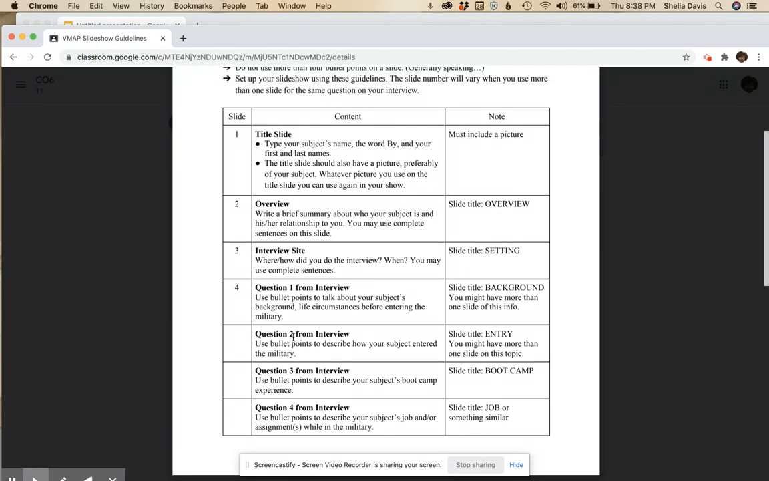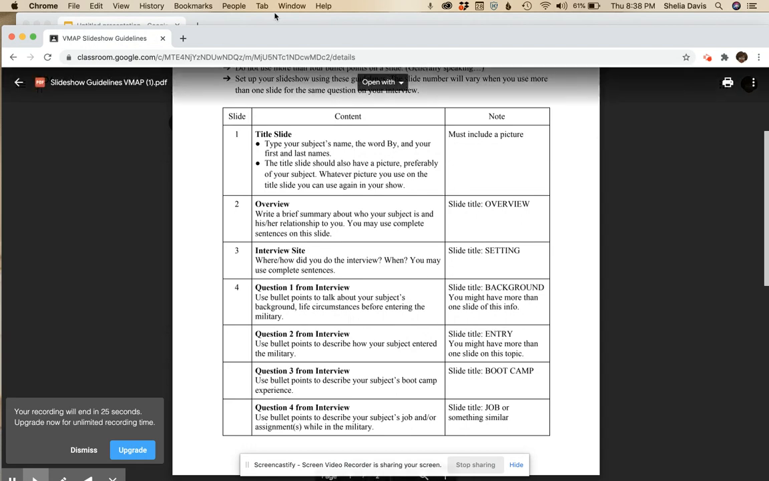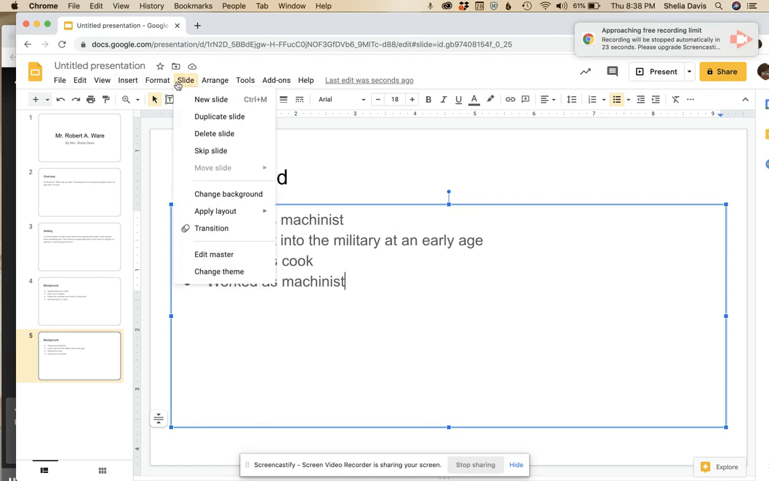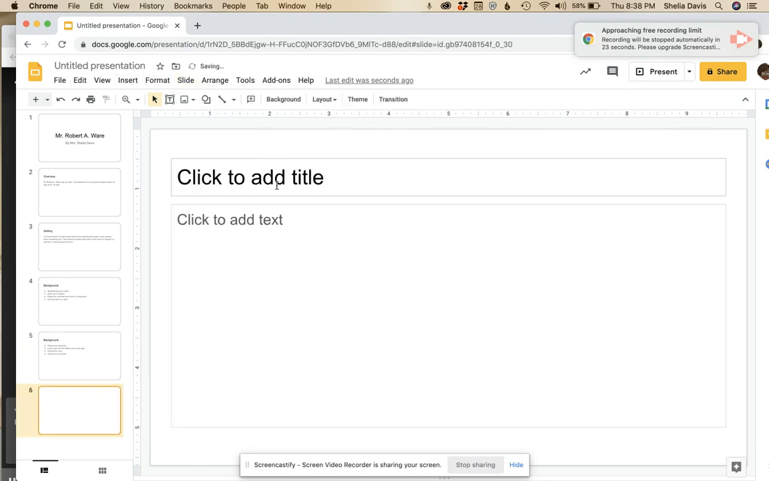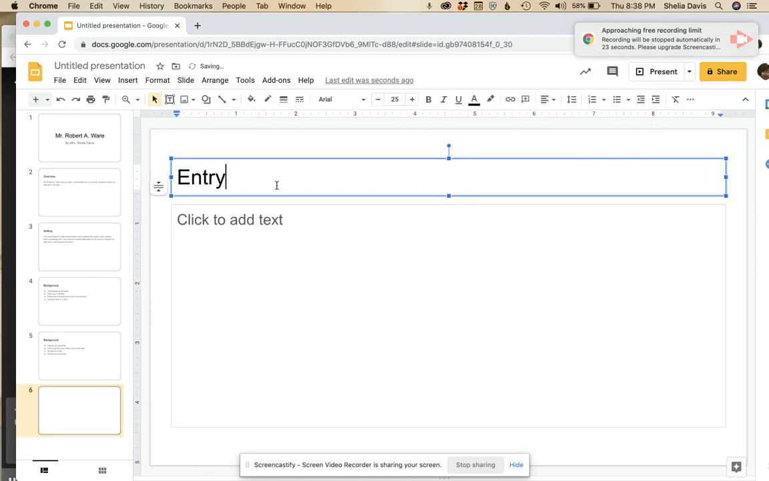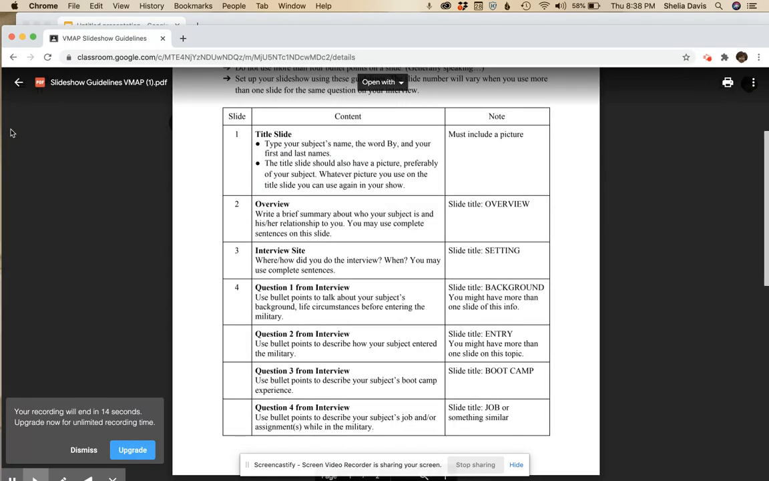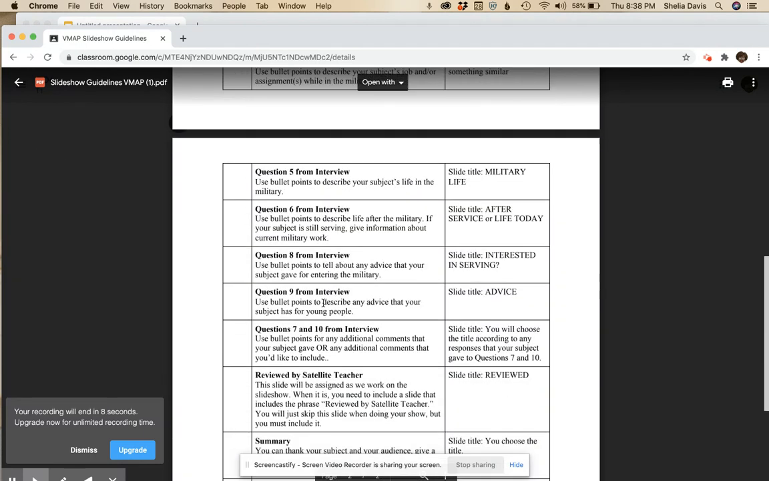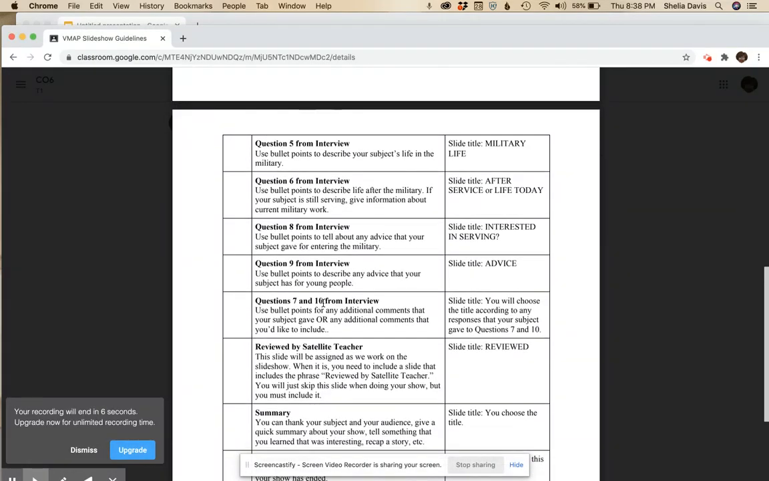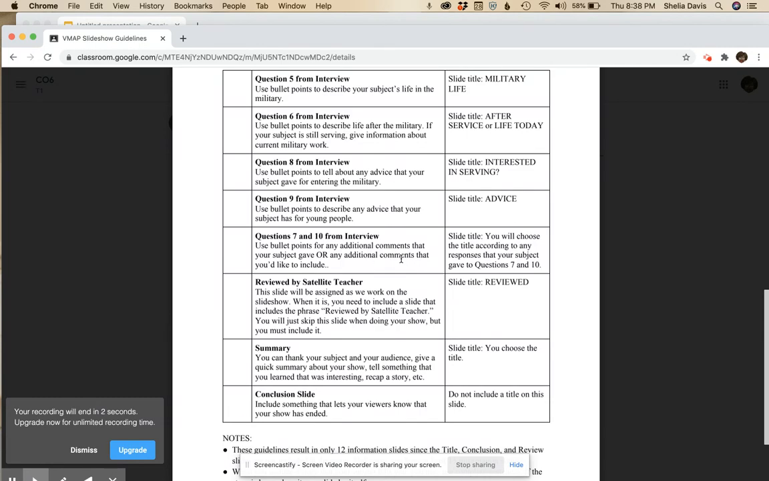So now the next one is question 2 from the interview, and that's going to be his entry, how he got into the military. So I'll go over here, do a new slide, and call it entry. And on this one, I'm going to talk about how he went into the military and so forth and so on. And Mrs. Loudermilk, or whoever was in my class today, is going to help you go ahead and get the rest of these slides set up. And you'll go all the way through, I think, number 8 or number 9, and then there'll be some other ones you'll have to do later.